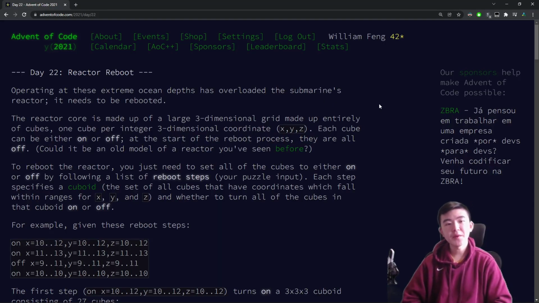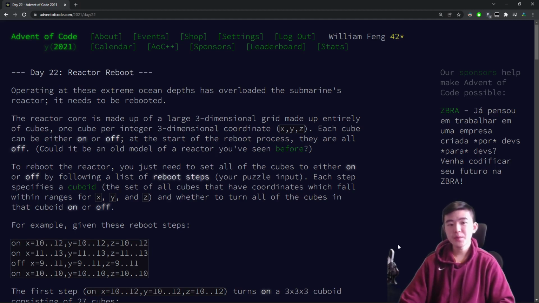Alright, so that's it for Advent of Code 2021, Day 22. I think today's puzzles were quite difficult, especially part 2 again, so don't worry if you had a challenge solving them. I hope this video was helpful.